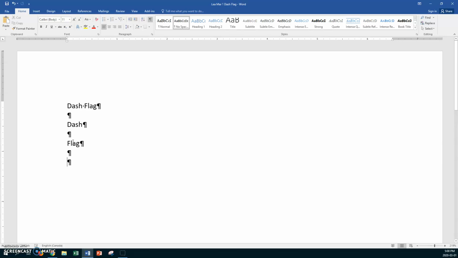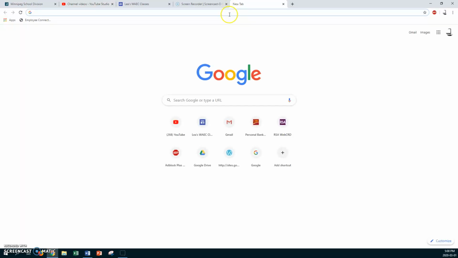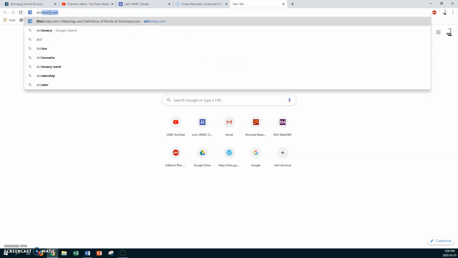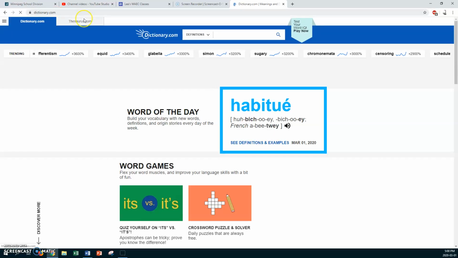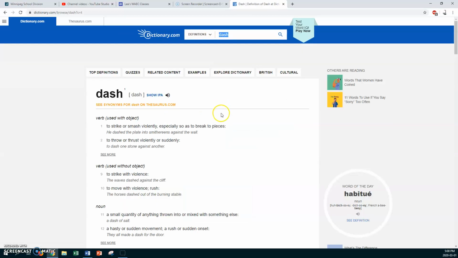So now, the next thing that you're asked to do is to go get your definitions. All right, so first of all, we want to go down to Chrome or Google, and we want to go to Google, make sure you're in Google, and we want to go to dictionary.com. So type in D-I-C-T, and it should automatically come up for you, dictionary.com, and press enter. Okay, so the first thing we want to look for is dash. All right, so you want to find dash, and there's your definitions.